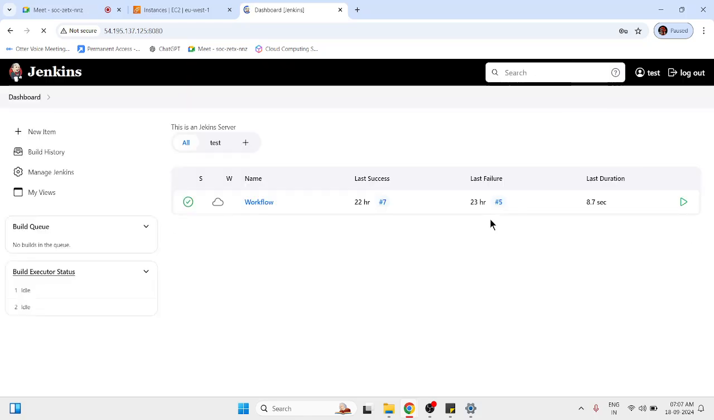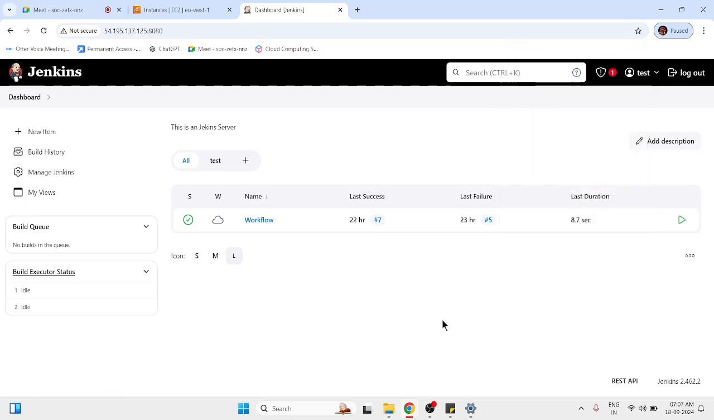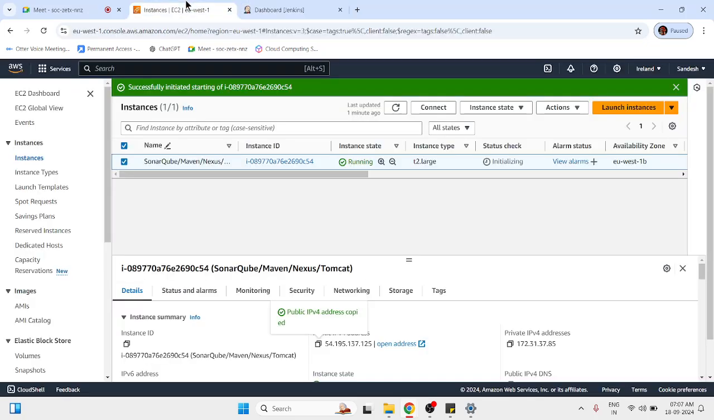In the last class, we discussed tools integration, and we saw how to integrate our GitHub tool as well as SonarQube, and of course, we saw Sonar analysis with Jenkins. So today we'll continue the same thing.